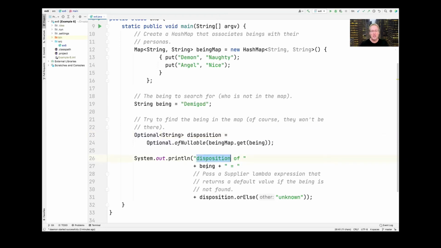We're going to print out the disposition of the being, which is going to be disposition.orElse. If disposition has a present value, it'll return that value. Like if we looked up the being angel, it would come back with a disposition of nice. But because we used demigod, which isn't found, it'll be empty. And so orElse will get called. And what orElse is passed is "unknown". And that's basically going to be returned in that particular way.